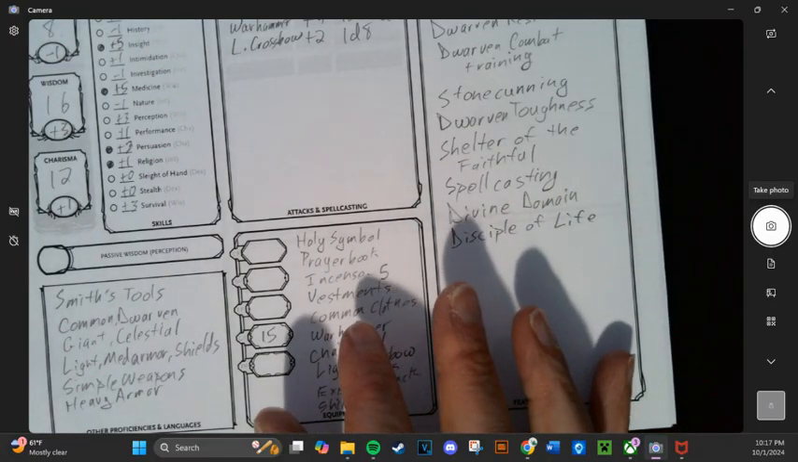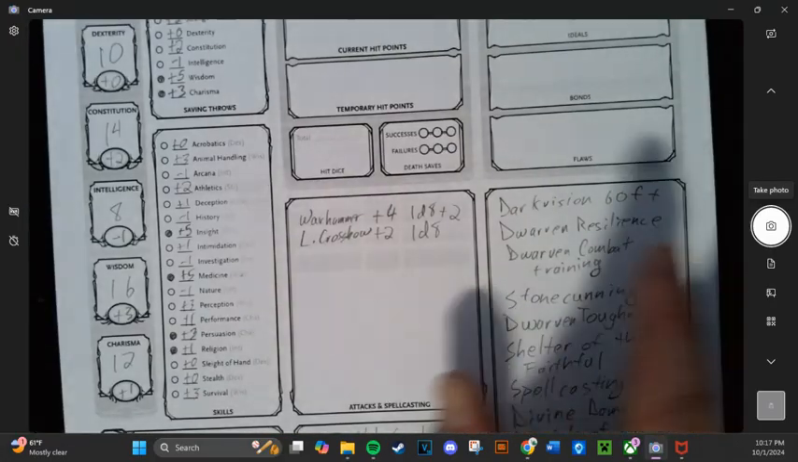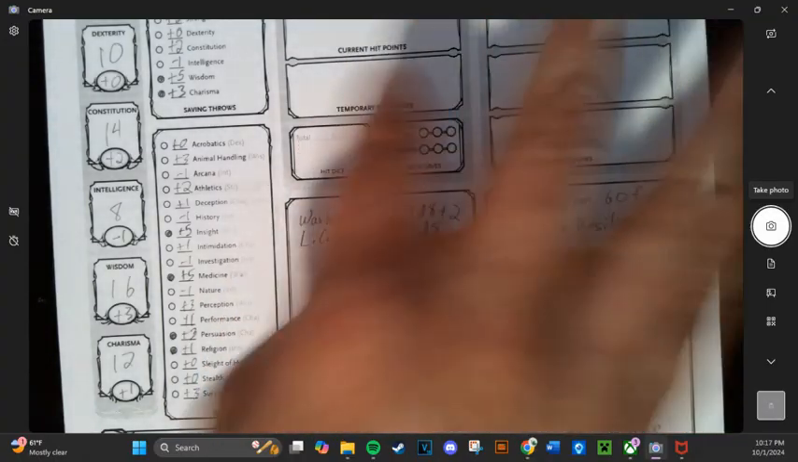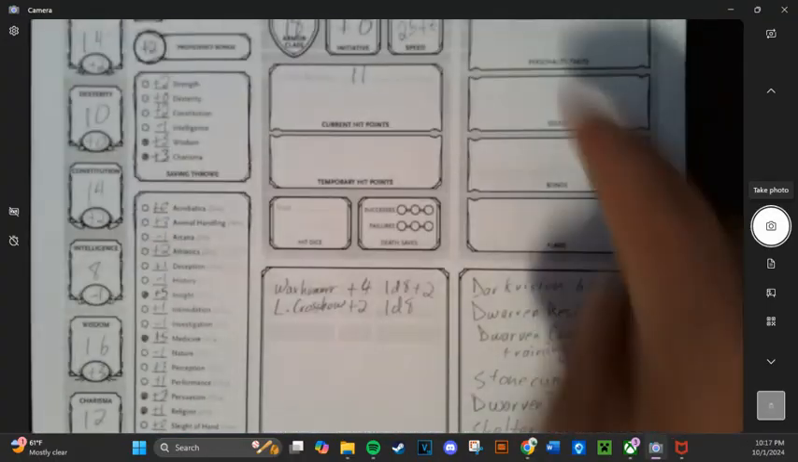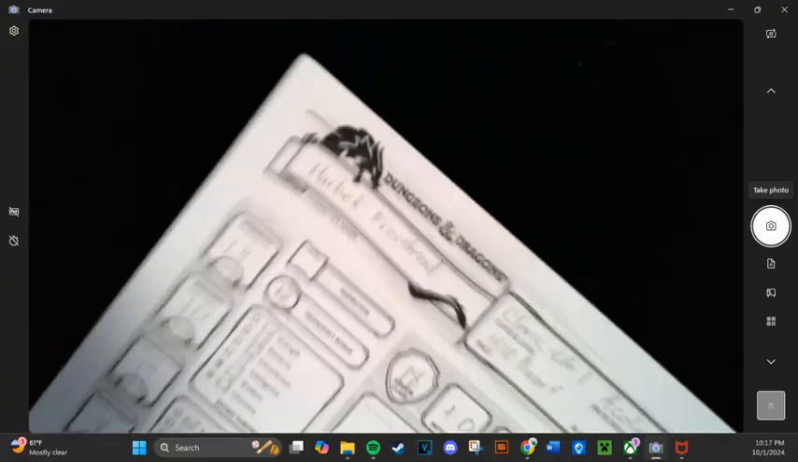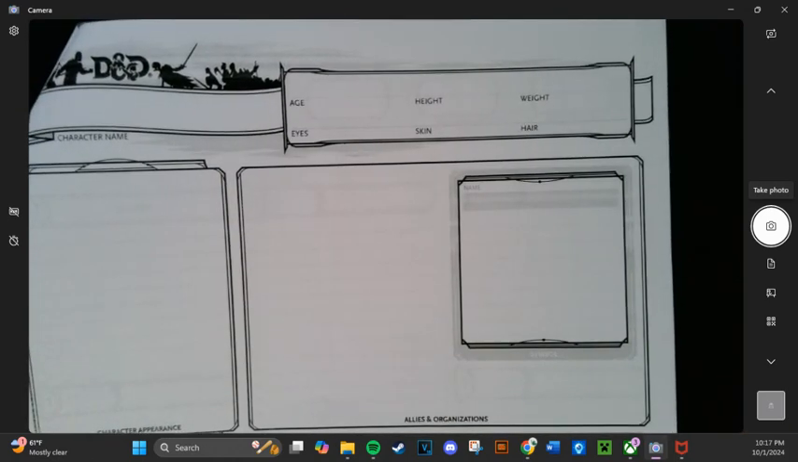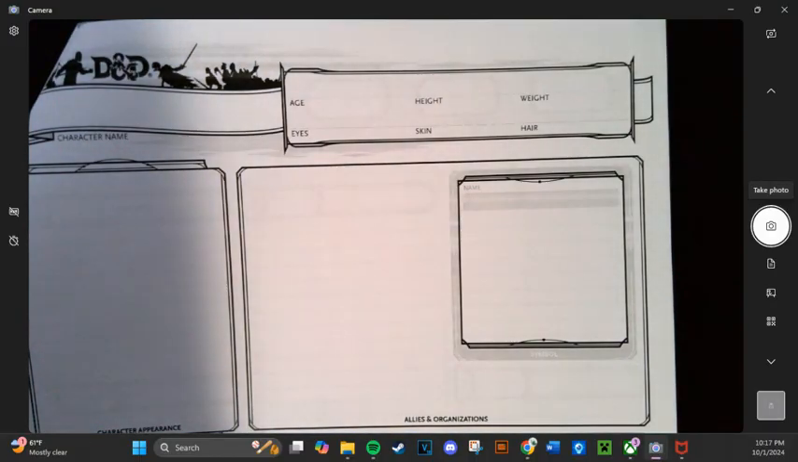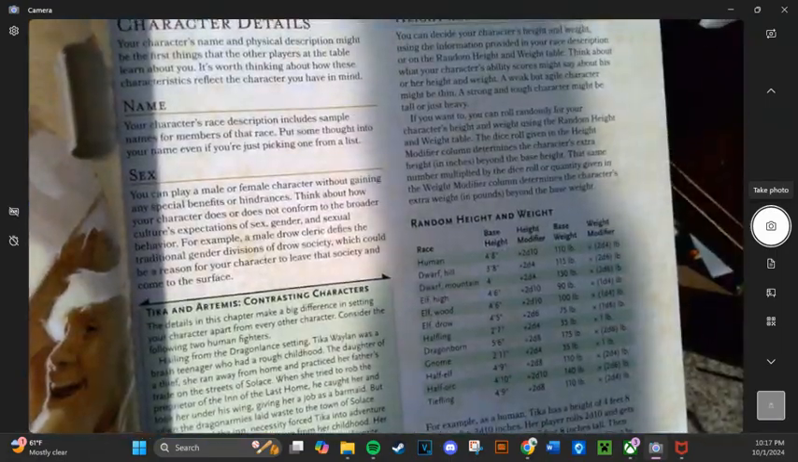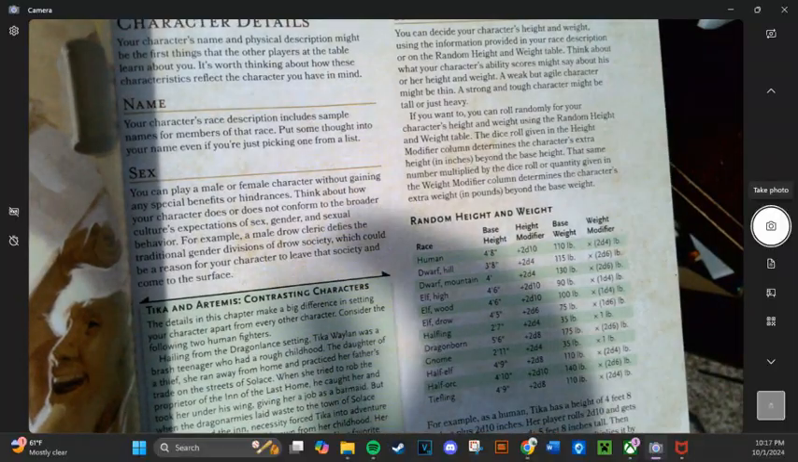Now, we got most of this filled out. We're not going to worry about temporary hit points or hit dice right now. And again, this could be filled out. If you want to, you can take a look at this second page right here where it says age, height, weight. You can generate that based on your character concept, but if you want to generate it randomly, you can go to page 121. It's kind of hard to see here. There's a chart I could use to generate this stuff with dice, but I'm not going to worry about that.